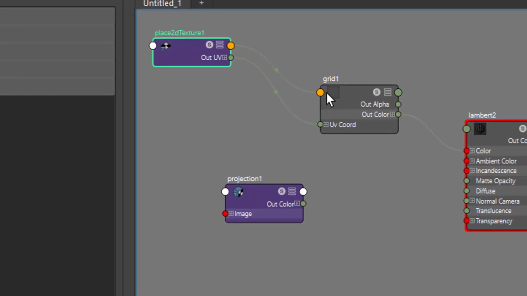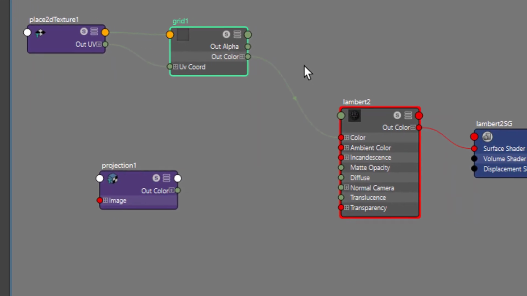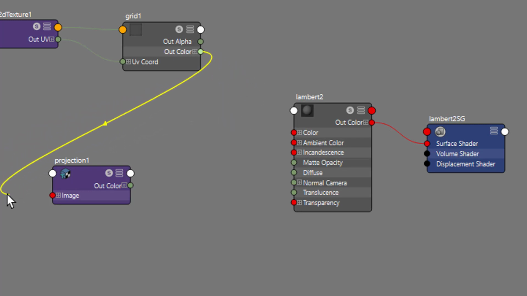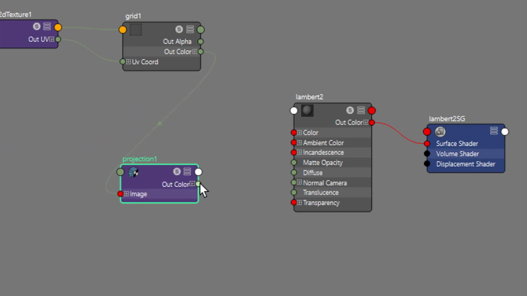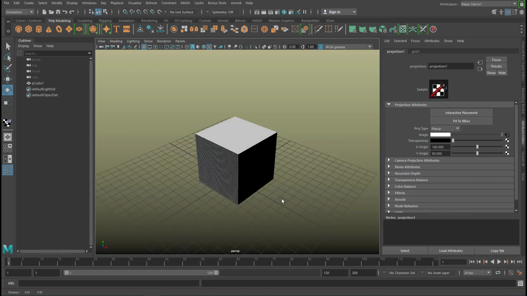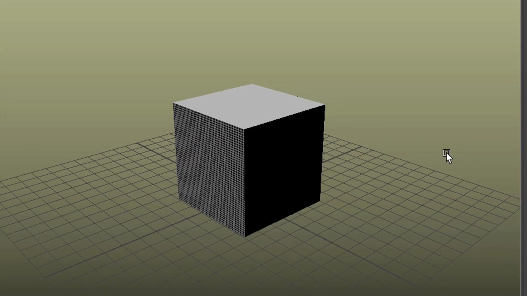So what we do now is we deactivate this line here, because this is the grid which sends the color directly to our Lambert, and we don't want that for now. So let's delete this with the delete button, and then we map the out color of the grid into our projection. We want it to be a projection now, and the out color of that projection node now to the input color of the Lambert shader. And now we can close this, and we see that something has changed dramatically.